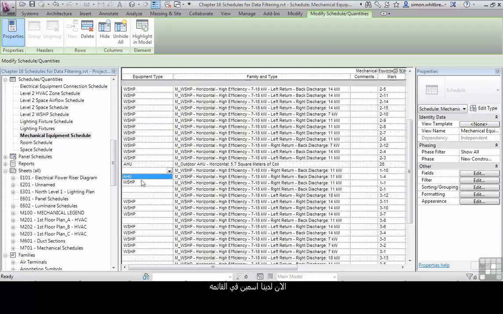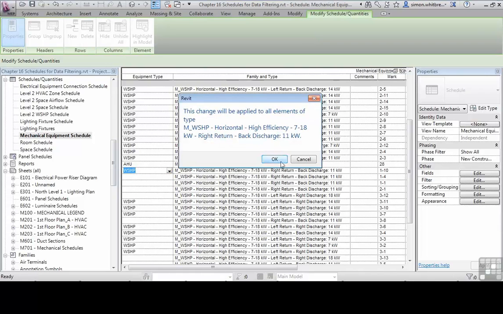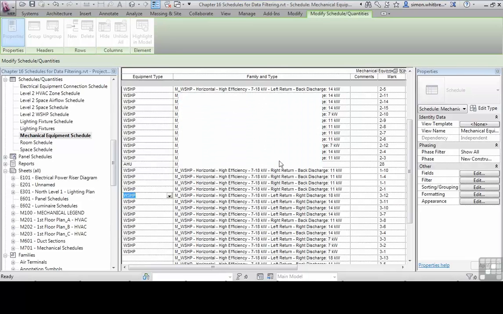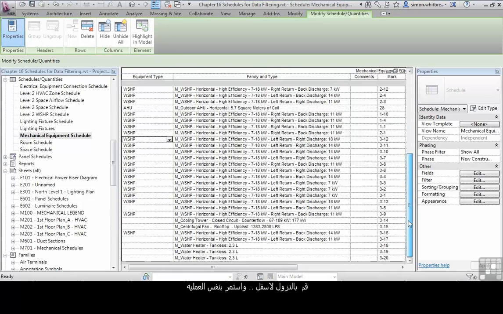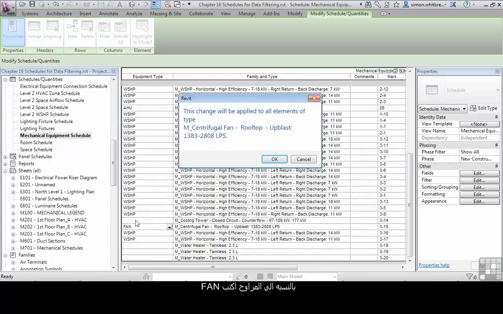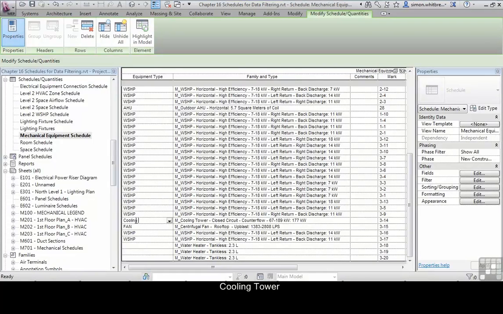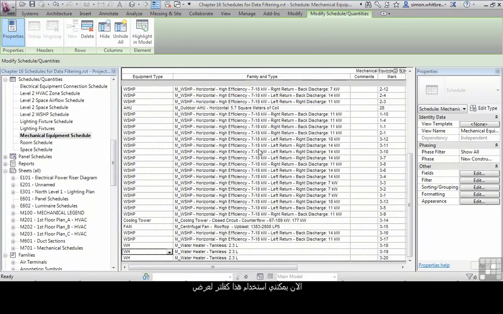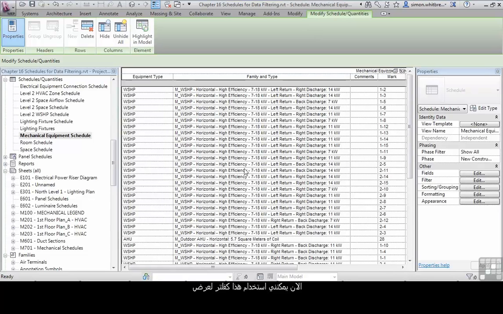We've now got 2 items in our list. Scroll down in the list and carry on. For the fan, let's type in fan, cooling tower, and water heater. I can now use this as a filter to display only the equipment that I want to see in the schedule.